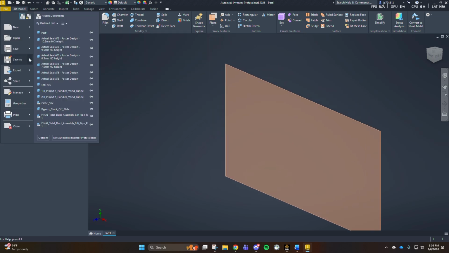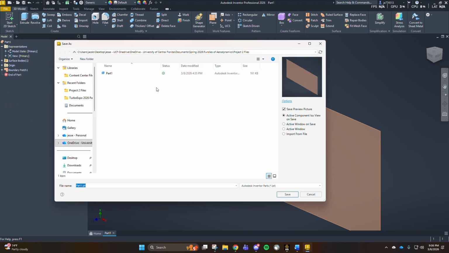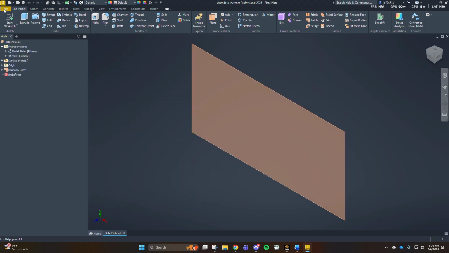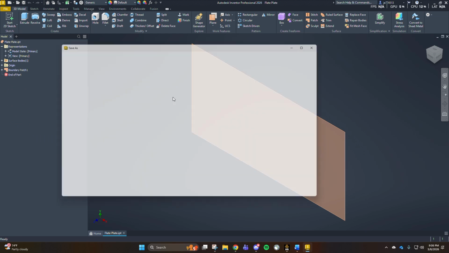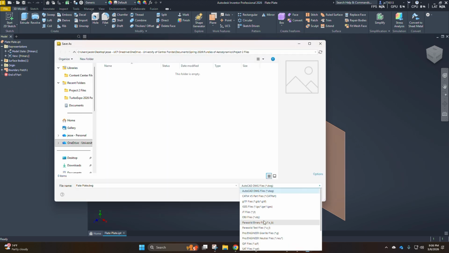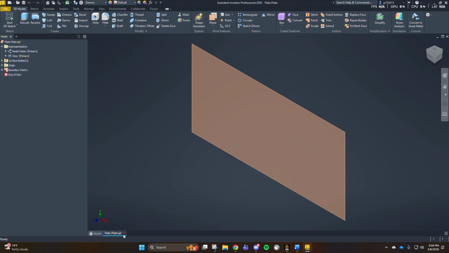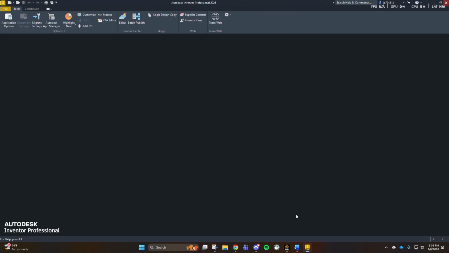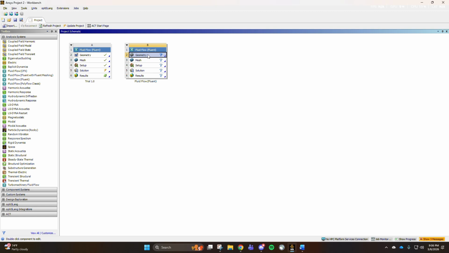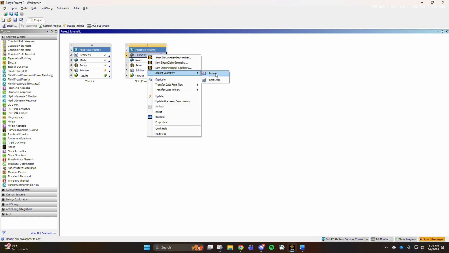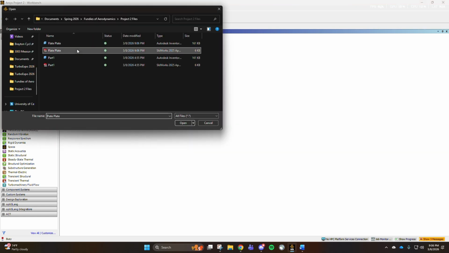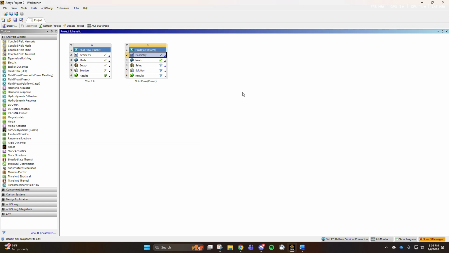And we're going to save it in our aerodynamics folder. We're going to name it flat plate. And then I'm going to export it as a step file. Cool. And then we can exit out of Inventor. We can go into our workbench, into geometry, click import geometry, and there's our flat plate. Click open, and we're good.